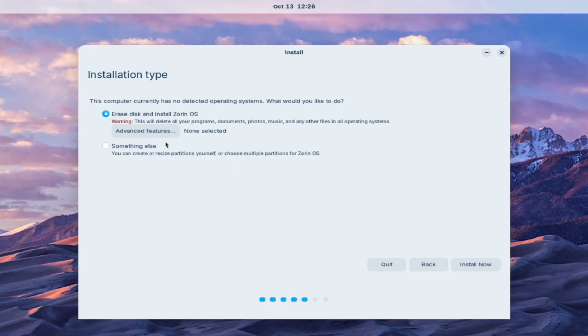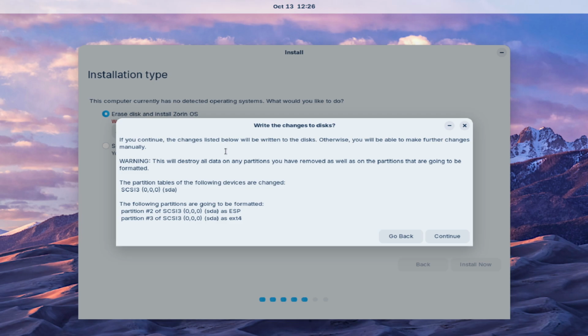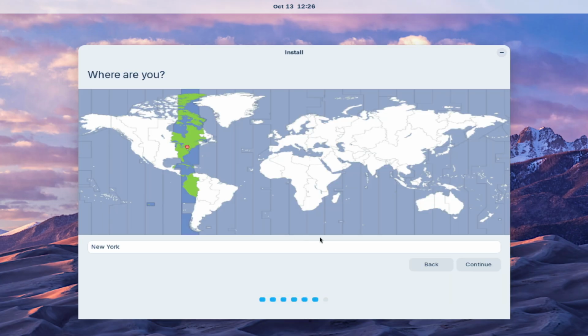I won't even click on the advanced features because let's say I'm a beginner. I don't want to be too advanced with this installation. So, install now. Okay, so this is more like a confirmation to make sure everything is set right. I don't have any problems, so continue. Okay, so where are you? Do you care? Don't ask me. I'm somewhere over here. Yeah, what is that? Yakutsk. Okay, no, I'm actually in here. Kamchatka. Sydney. Perth. I'm somewhere in Perth, right?